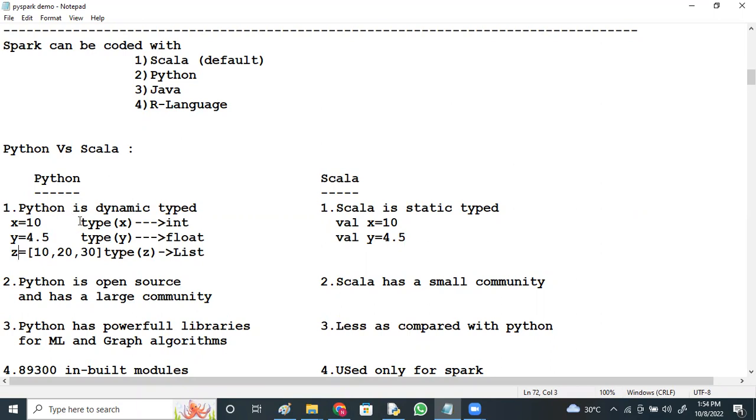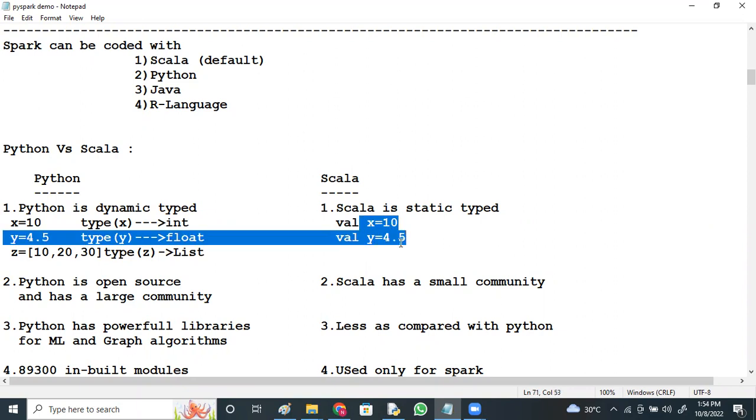We even have a function called type. Type of x is integer. Why is it integer? Because you have assigned an integer value. Type of pi is float. Why is it float? Because you assigned a float value. Scala is static typed. We use val and var here.